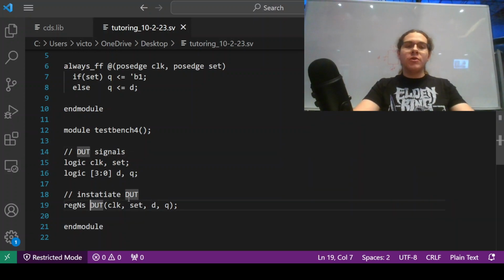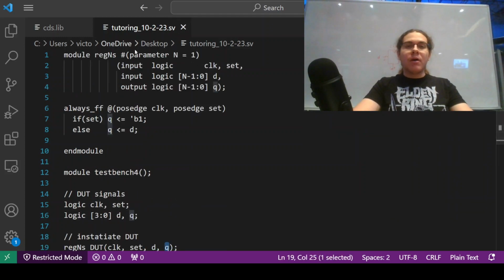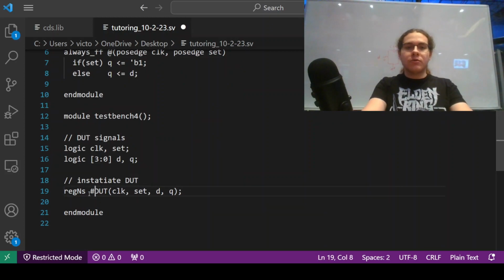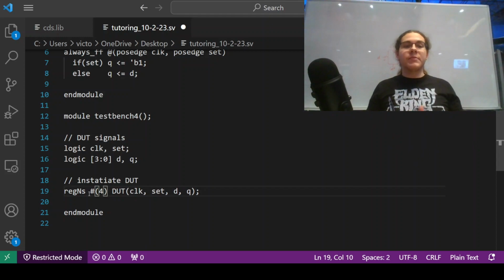When I do that, I'm putting a 4-bit input and a 4-bit output here, and my module needs to understand that this is a 4-bit input D and a 4-bit output Q. So the way that you instantiate a parameterized module and use those parameterizations is you put something like this.